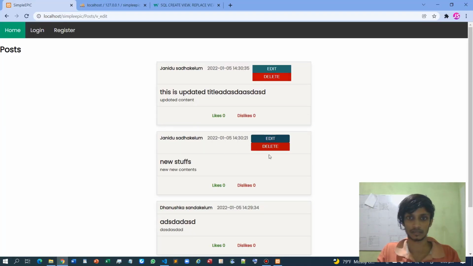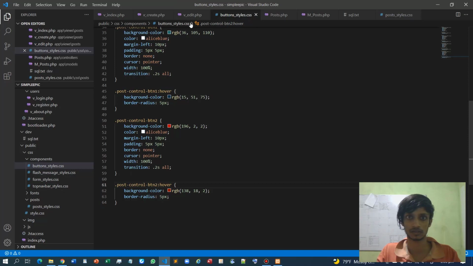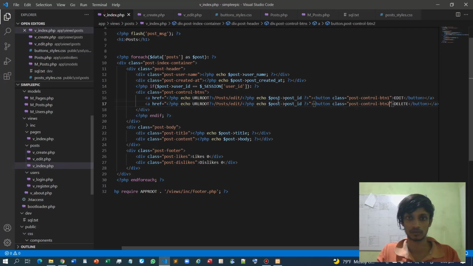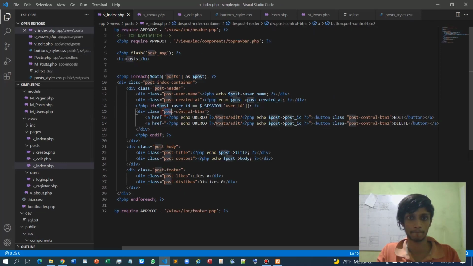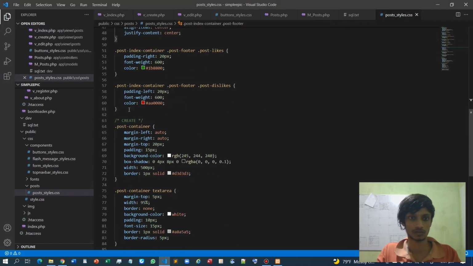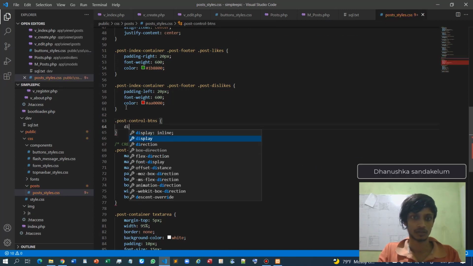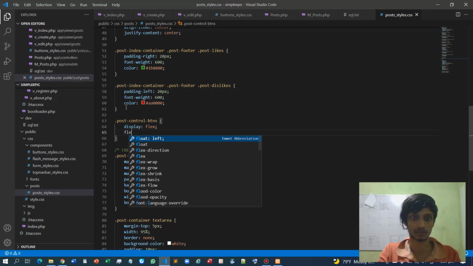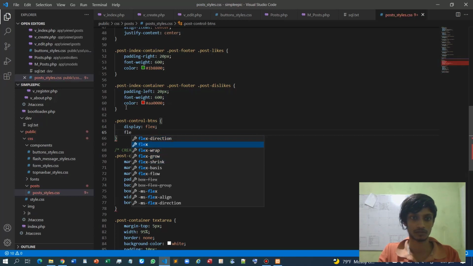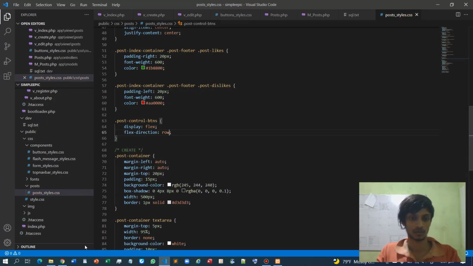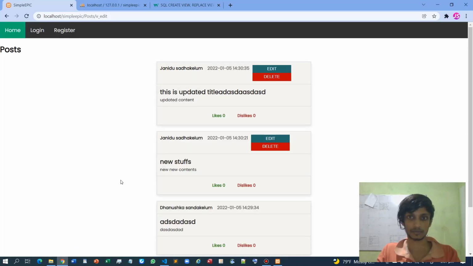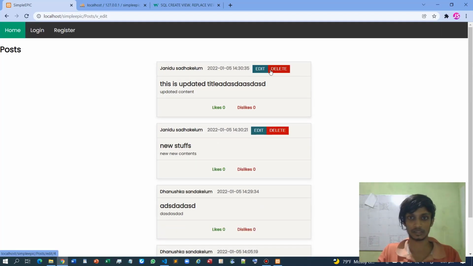Okay. And these controllers must be within a flex box. So go to here, post styles. Let's set display flex, direction as row. If I refresh it now, these buttons will be in the same row.